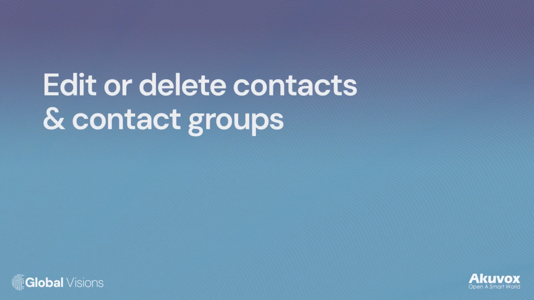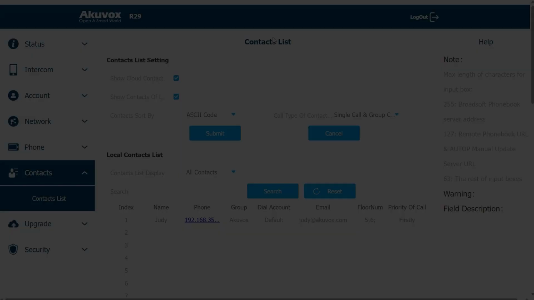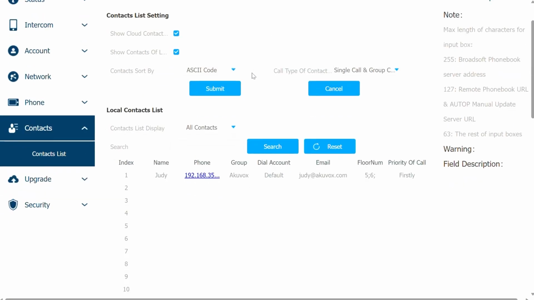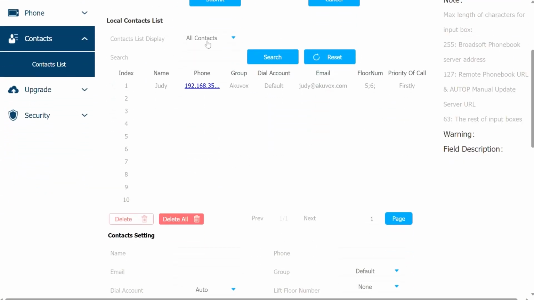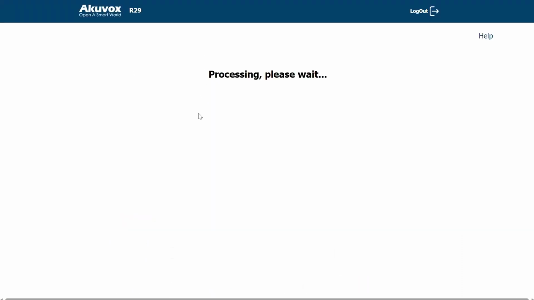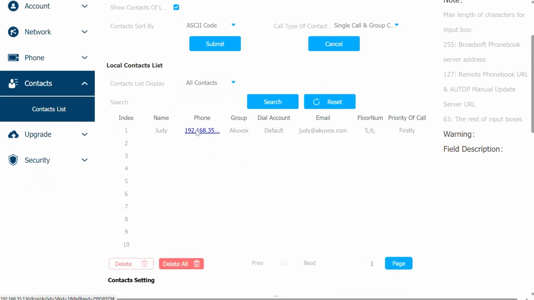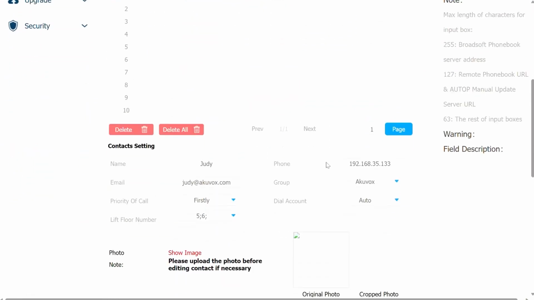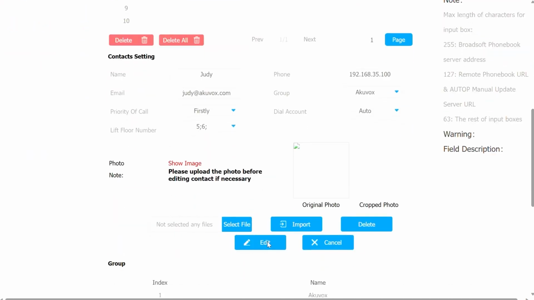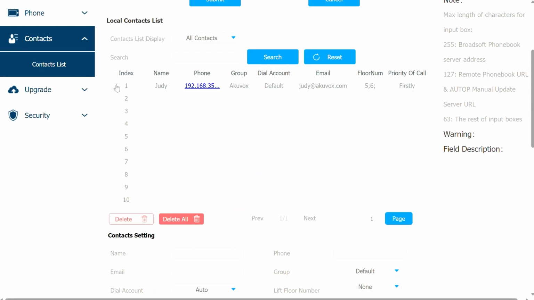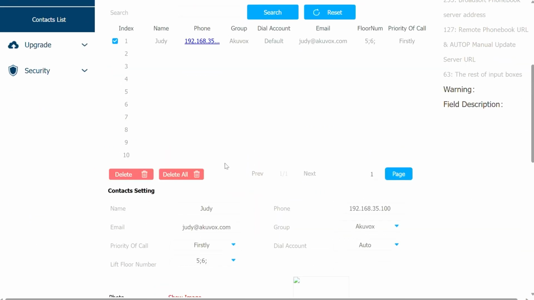You also have the ability to edit or delete contacts. On the device web interface, scroll down to Local Contacts list and select the drop-down list. You have the ability to display all contacts, hidden contacts, and contacts in other groups. Select the box of the desired contact. Next, scroll down to Contact Settings and modify the desired information. To delete a contact, select the box of the same contact, scroll down and select the Delete button.